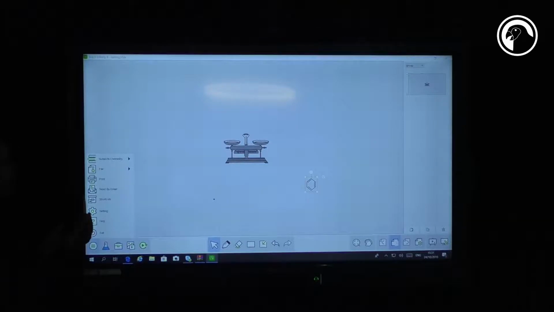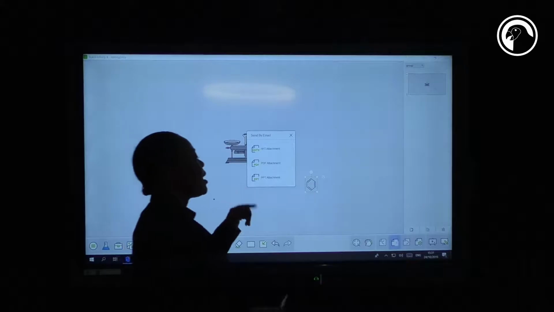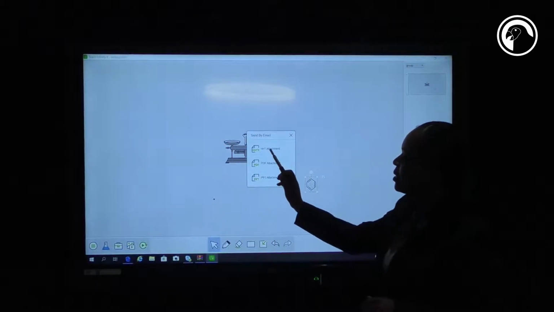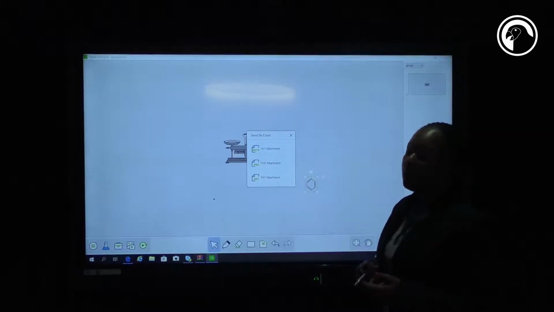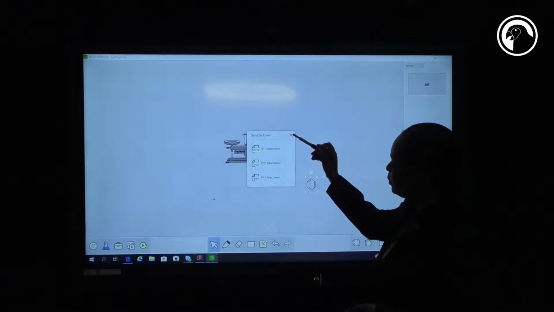Then, let's say, for example, after doing your presentation or after creating your lesson, you want to quickly send it by email to your attendees or your learners, you can click send, such that you send your file as either an HHT attachment, a PDF attachment, or a PPT PowerPoint attachment.